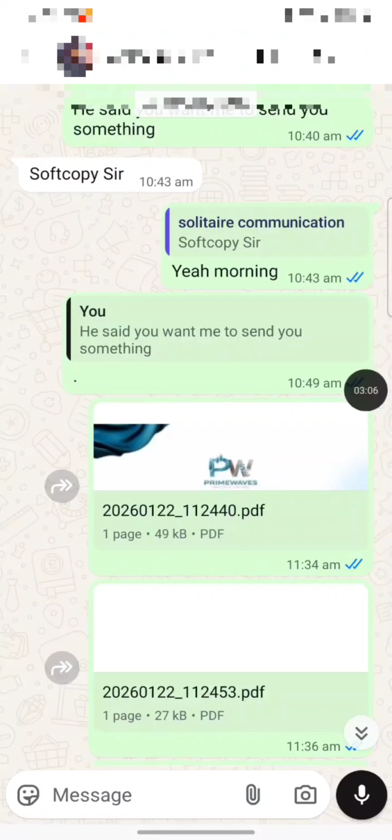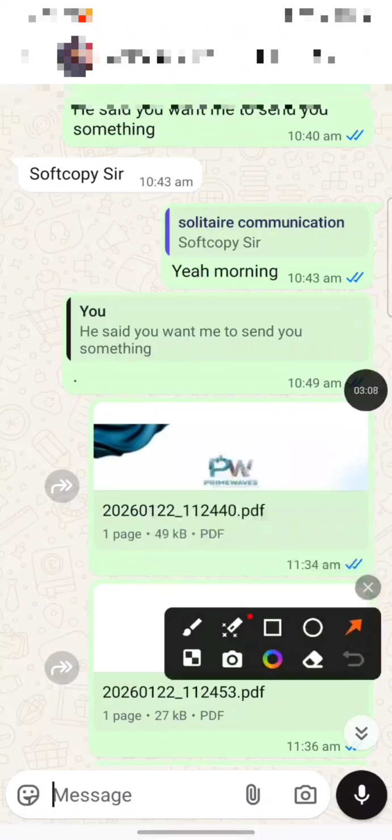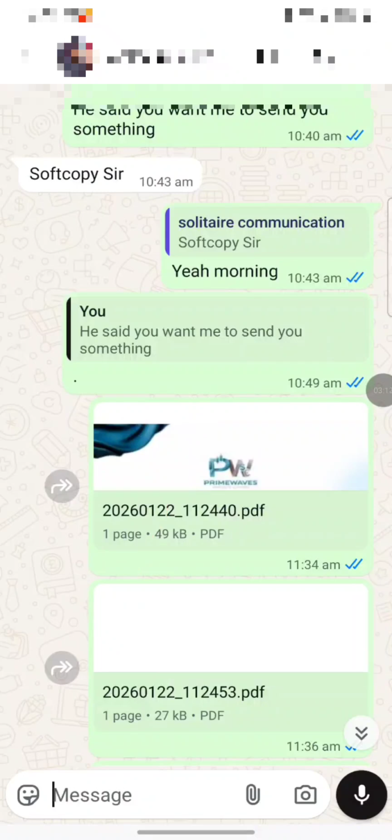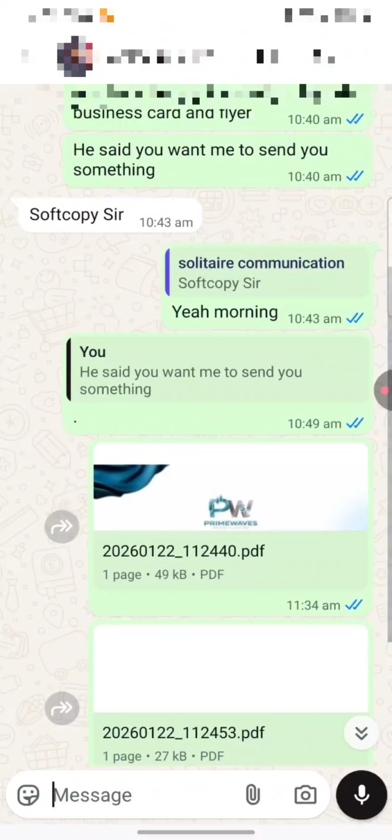Then I sent him this. As you can see, this is the soft copy, this is the PDF. Yeah, so now I will click it. Now you see how it looks. I sent it as a PDF so that he can edit it in his back end if there is anything he needs to touch. So this is how you can send a design to a printer.